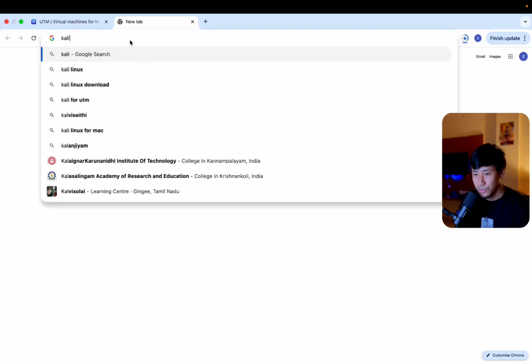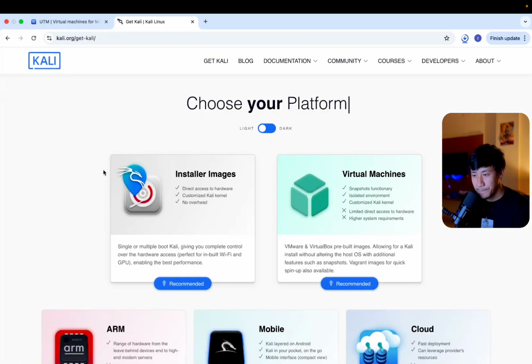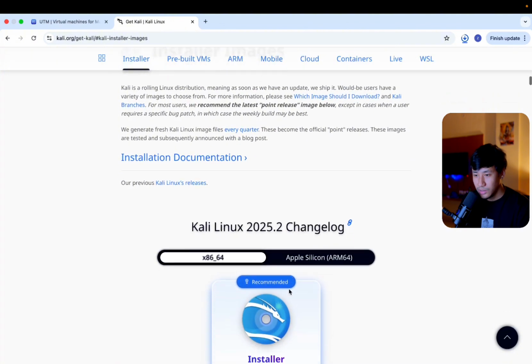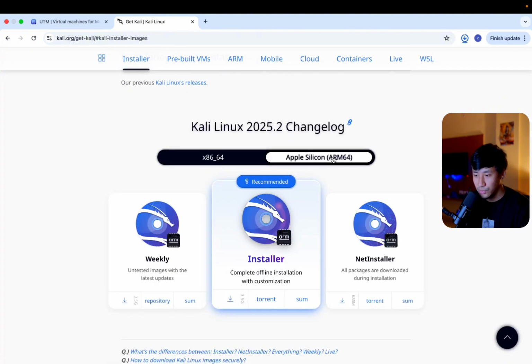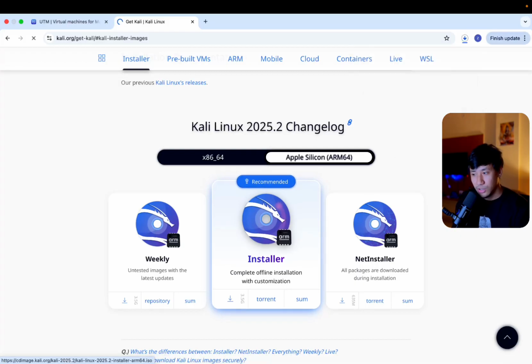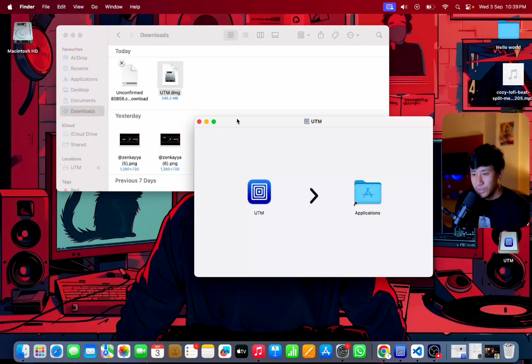After that, go to the Kali Linux official website. Click on download, get Kali, then scroll down and click on Apple Silicon ARM64, and then click on download here. It is 3.5 GB, so first make sure you have enough space in order to download this. Wait for some time.